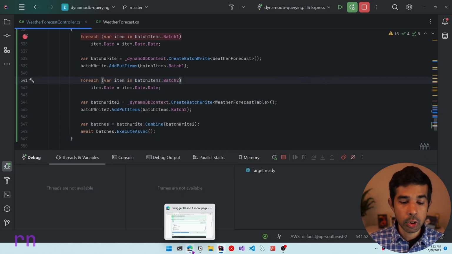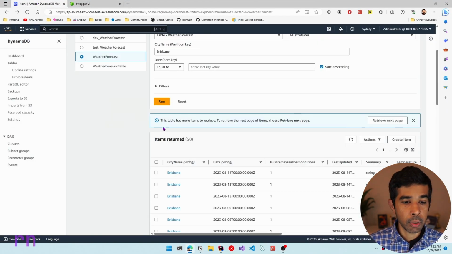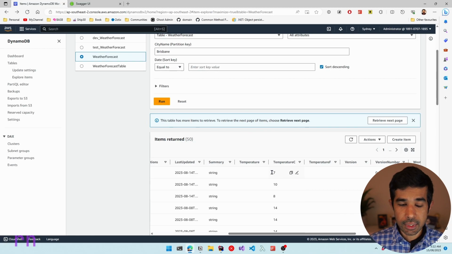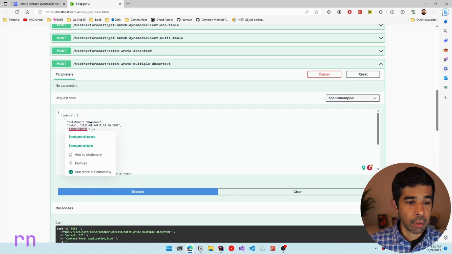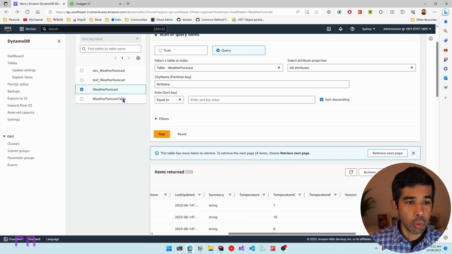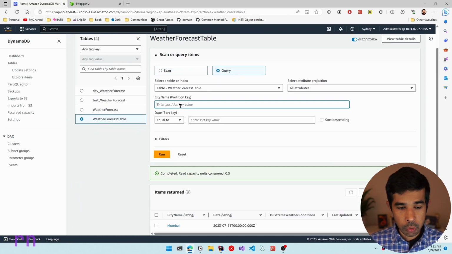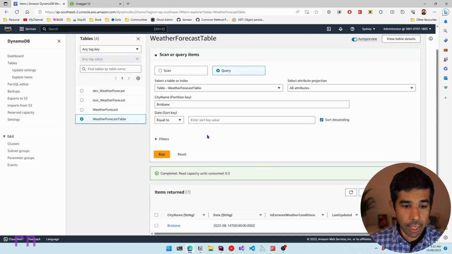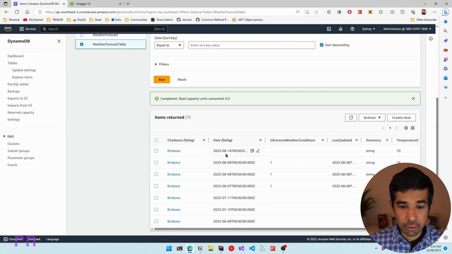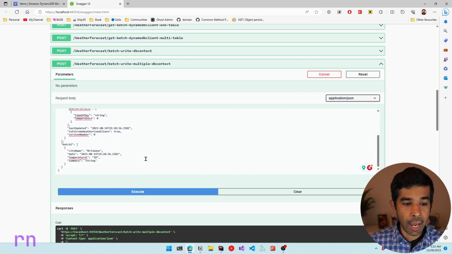So now let's switch over to DynamoDB in the AWS console and run this query again. Now if I scroll over to the right, you can see the date time is 7, which is what we passed for that particular item. If we switch over to the weather forecast table and click run on the Brisbane partition, let's make sure to sort descending and click run. Now here you can see for 8/14 the temperature C is 10 degrees Celsius. This is exactly what we entered for that particular date.